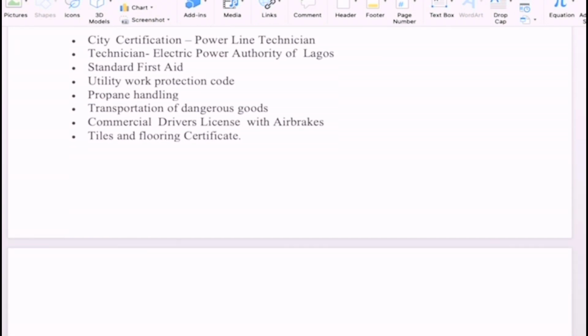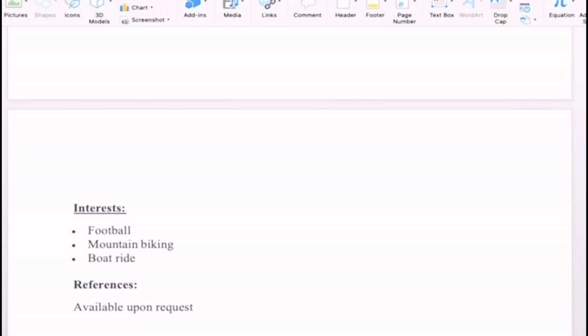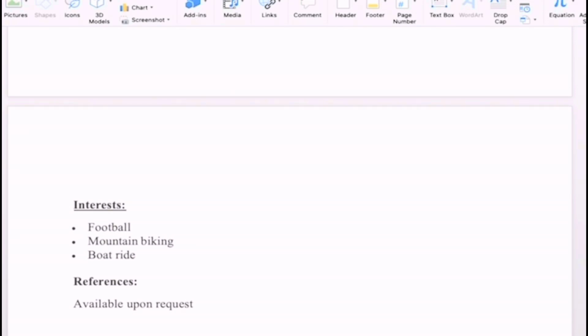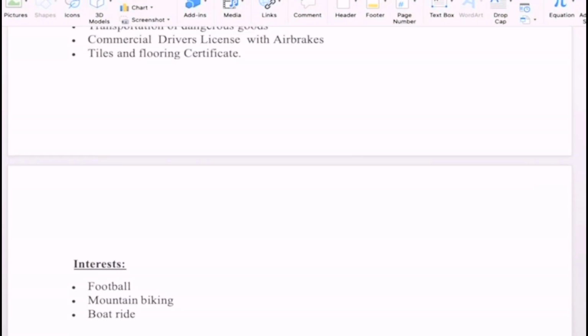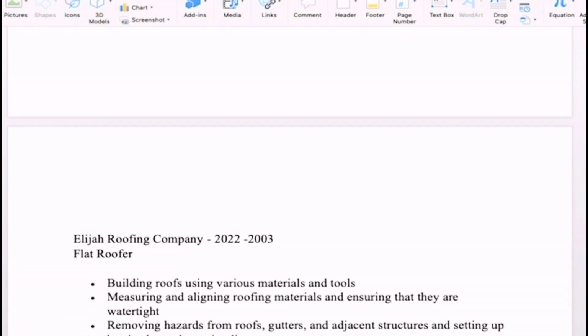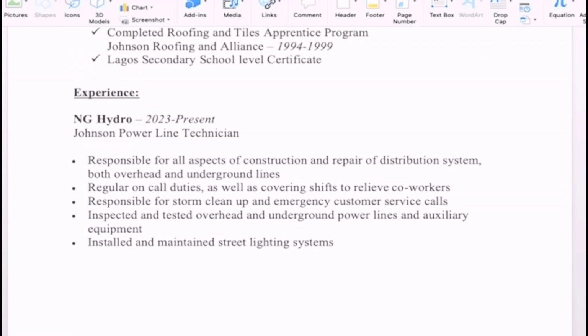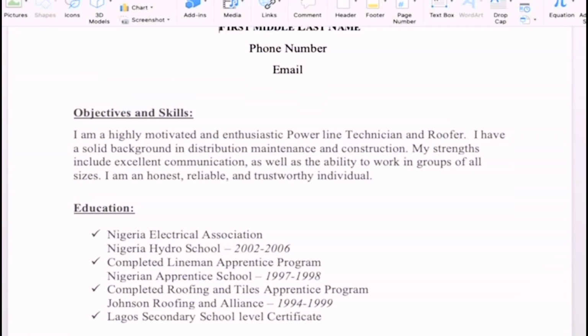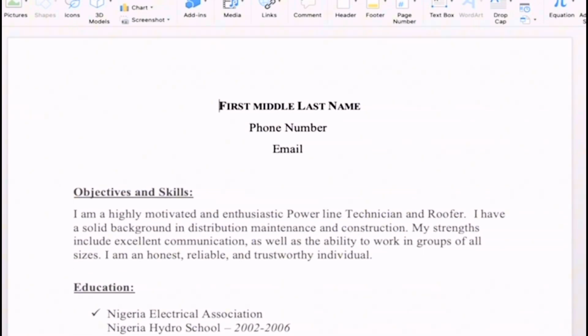So that's more reason it's good, if you are learning a trade, to learn with those that are registered. Then experience comes in, whatever experience you have. This is a technician that works under Johnson, a power line technician, responsible for all aspects of construction and repair of distribution systems, both overhead and underground lines. Install and maintain street light systems. These are part of the experience.